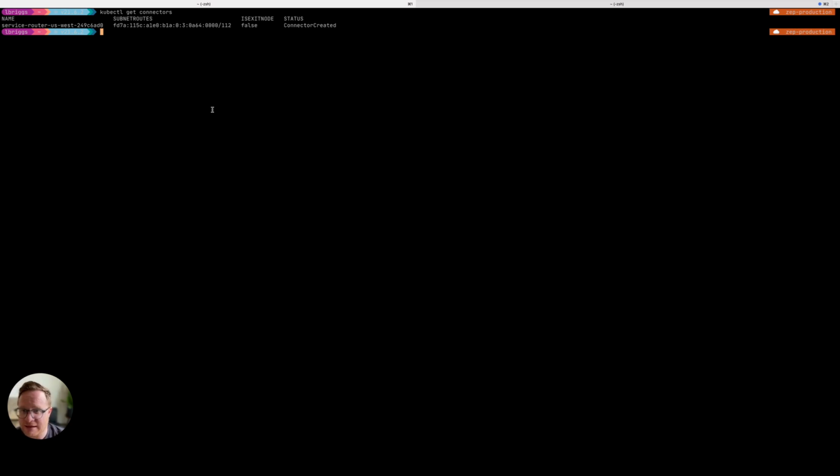This then means that I'm able to access this overlapping CIDR block even though I have a subnet router in each location. And I can do that using the MagicDNS address and then adding a via for a site ID. So this is the US West cluster and this is the US East cluster.